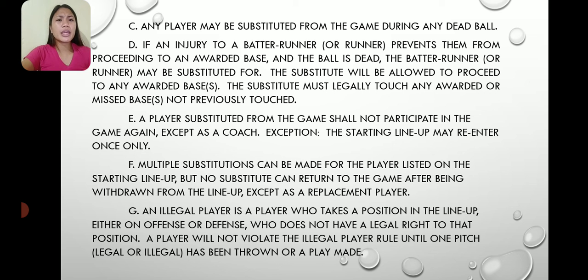Any player may be substituted from the game during any dead ball. If any injury to the batter-runner or runner prevents them from proceeding to an awarded base and the ball is dead, the batter-runner or runner may be substituted for. The substitute will be allowed to proceed to the awarded bases. The substitute must legally touch any awarded or missed bases based on previous touch.